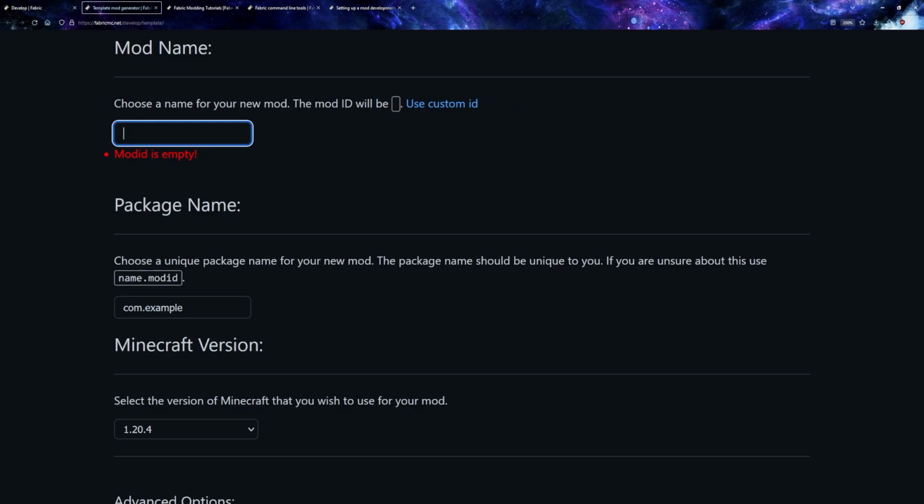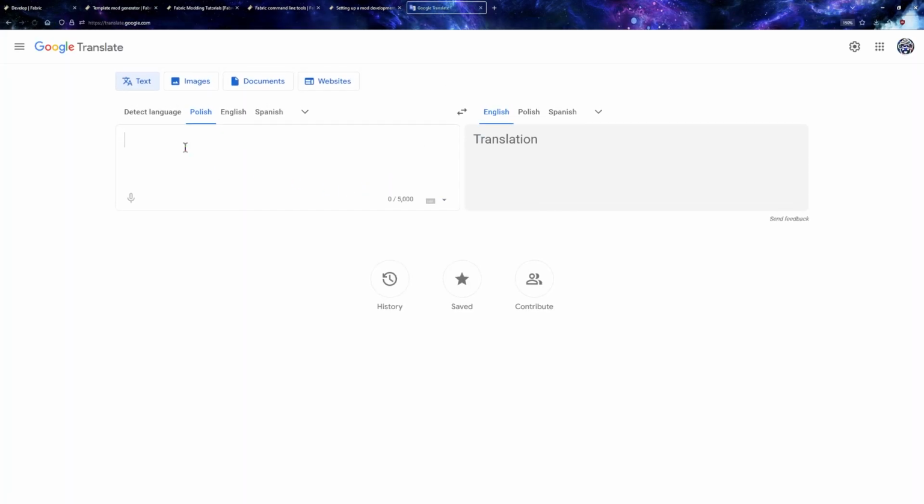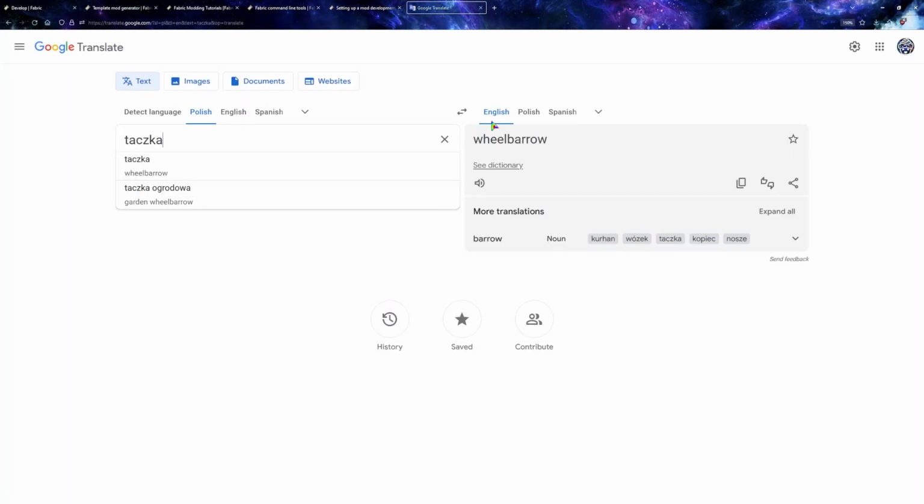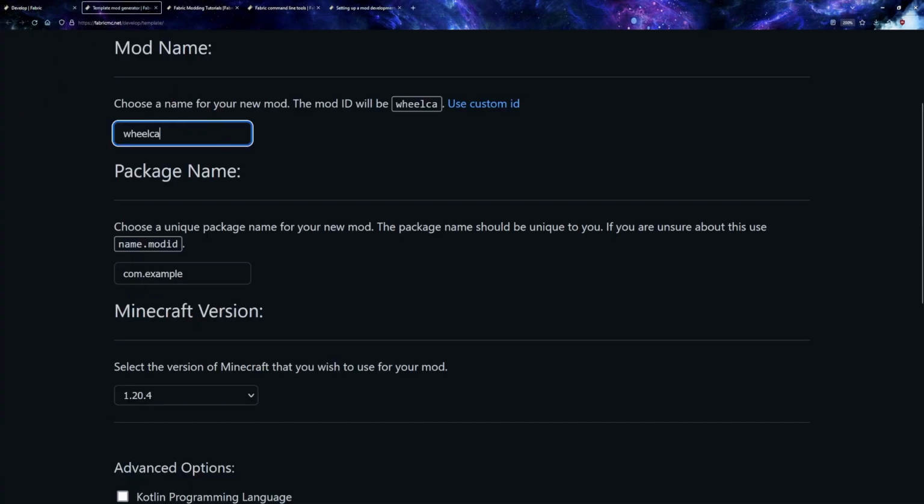Oh my god, I'm blanking on the word. It would be a wheel cart. I think that's it. Let me make sure. A wheelbarrow, or what was the second one? A wheelbarrow. What's a wheel cart then? Okay, that's not it. Okay, a wheelbarrow.